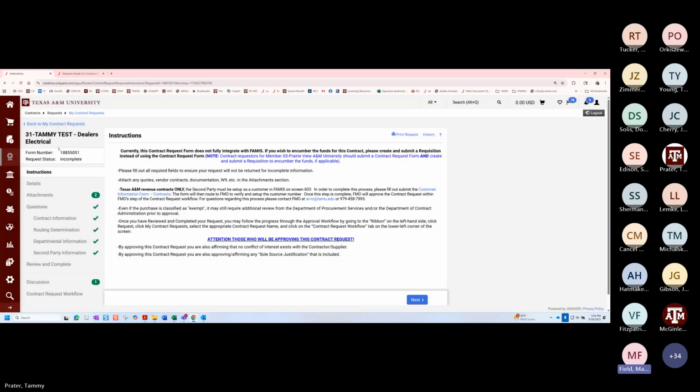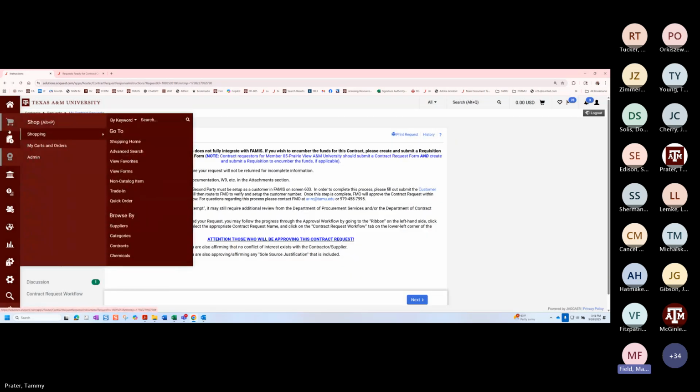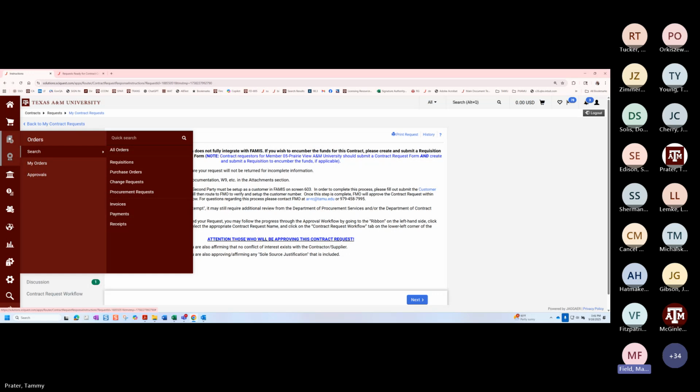I didn't see where that comes up when y'all were going through this. It's in the ribbon also? It's this one right here. Okay, oh, I see it, requisitions. Well, to start, that's to find an existing one.